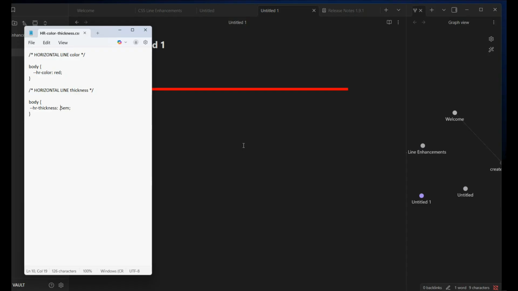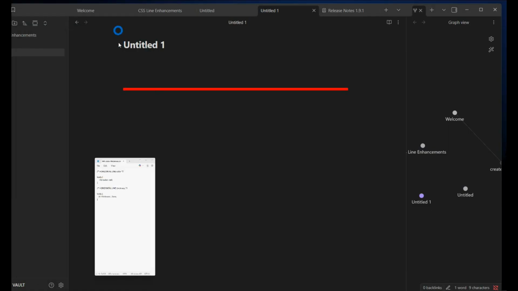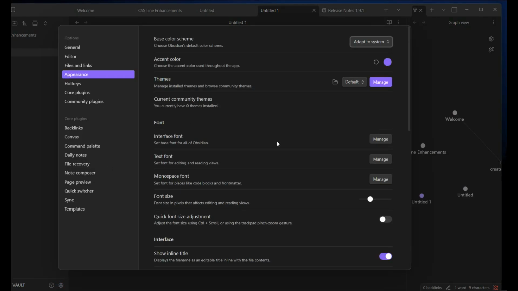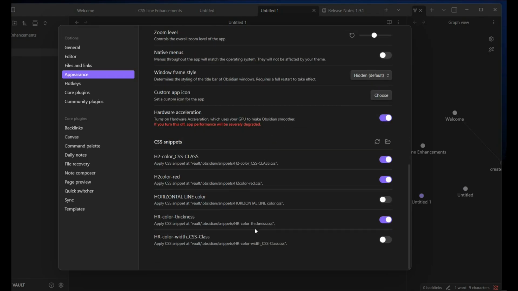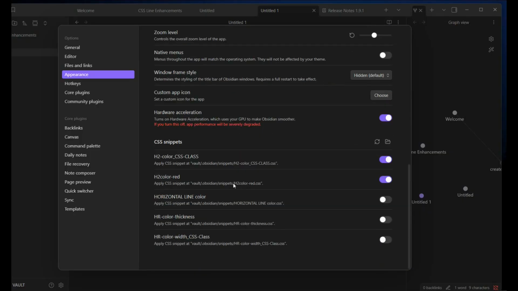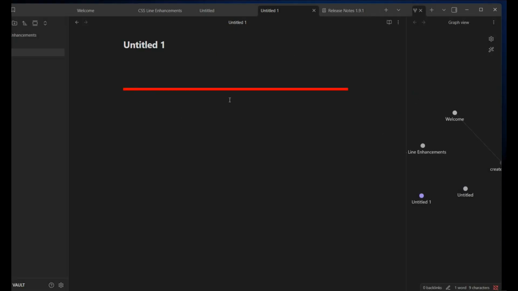Now you see the line appears red, and it's much, much thicker than the standard default value. Let's go into Settings, Appearance, and Snippets, and let me turn it off. If I disable the snippet, the line is back to its default thickness and color. If I re-enable the snippet, I get the thicker line with the red color.